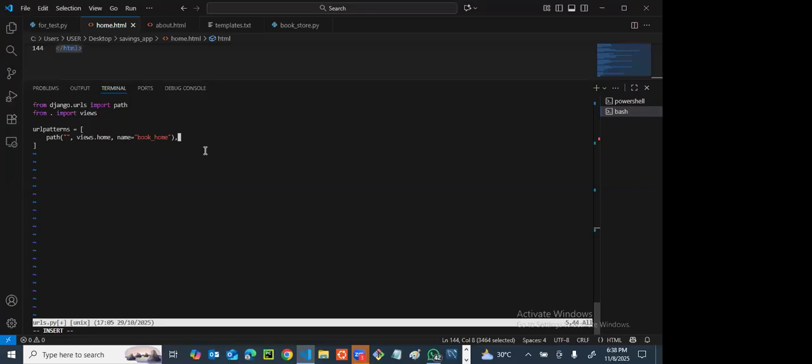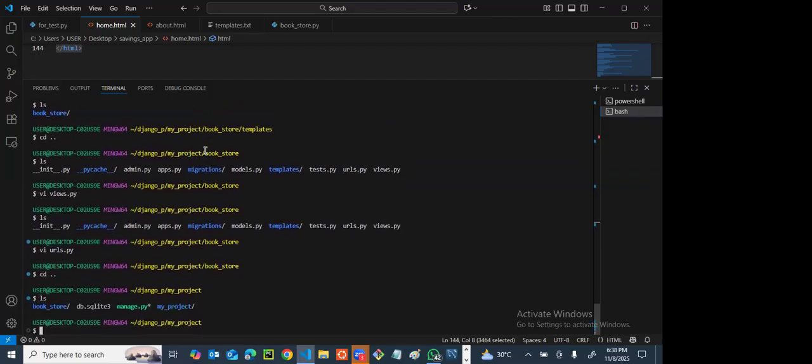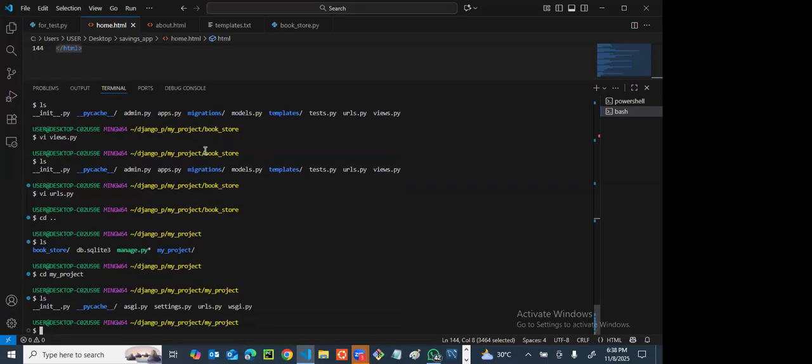Now we've been able to map the URL to our view file, right? So let's be sure everything is in place. After views.home, then name book home, right? Let's assume this is fine. You also want to check the global URL to ensure everything aligns. I will cd into that now, check my project directory, then check the URL.